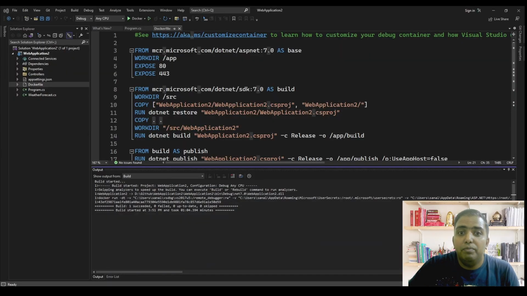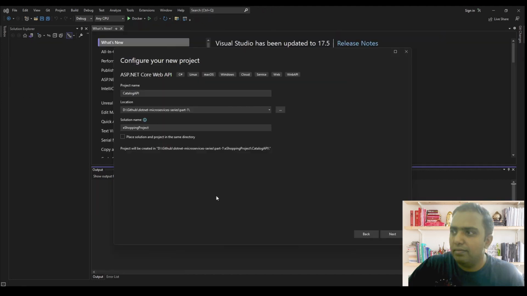Now that we have a basic understanding on how these things are going to work and we have the basic tools ready, let's start with designing our microservice application. So for this video, we'll develop an e-commerce application by creating different microservices required for that application. So to start with, let's create a catalog API. Let's create a new web API project and call it catalog API.